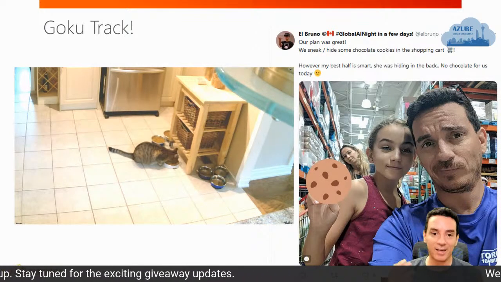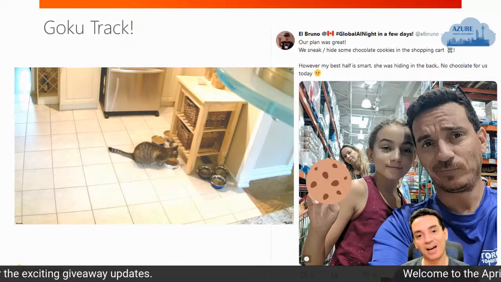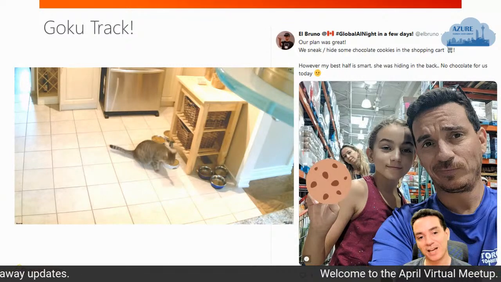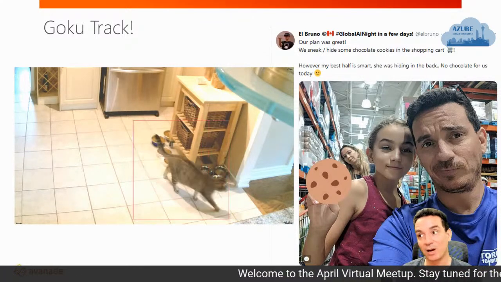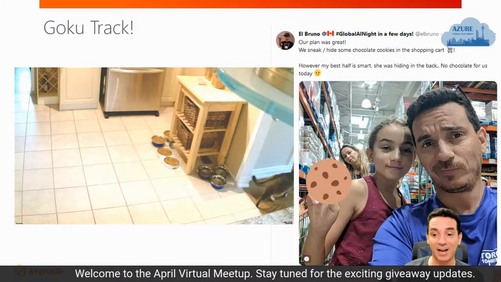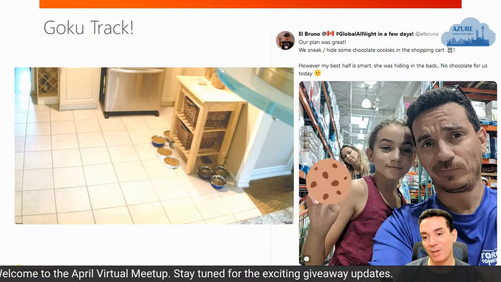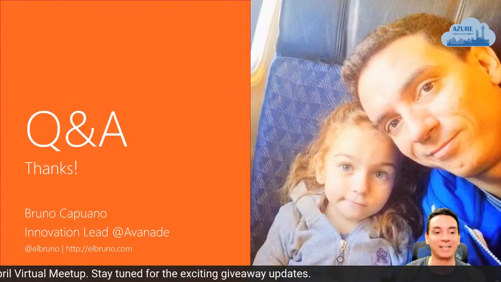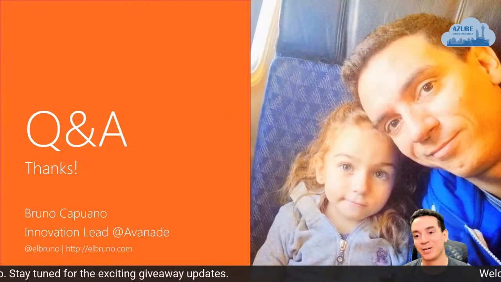with friends from the outside, but we track the cat. So this is a camera in my basement, and you can see here how the cat is detected and tracked. So hey, my daughter and myself are happy. We track the cat. My wife is not so happy, but hey, this is what we can do.